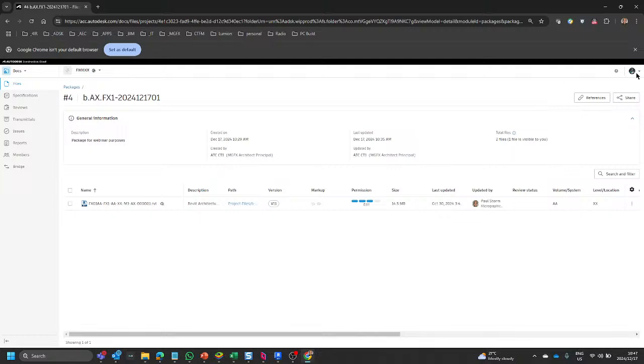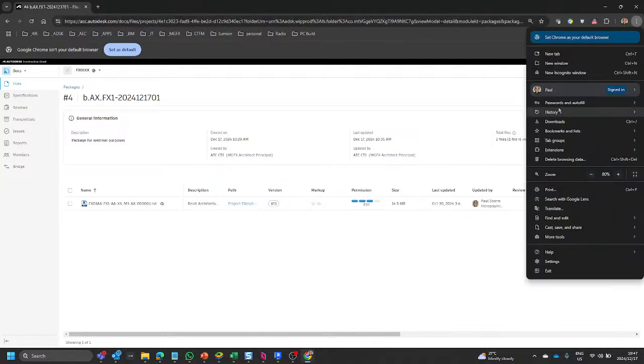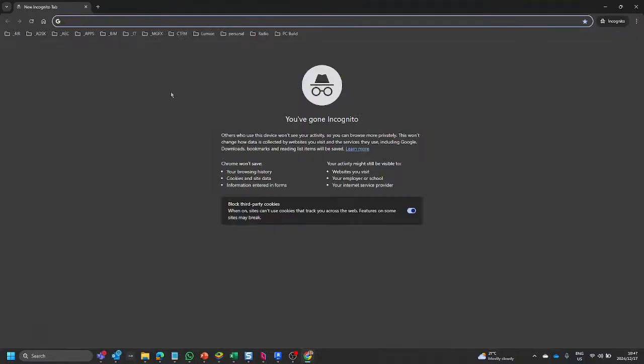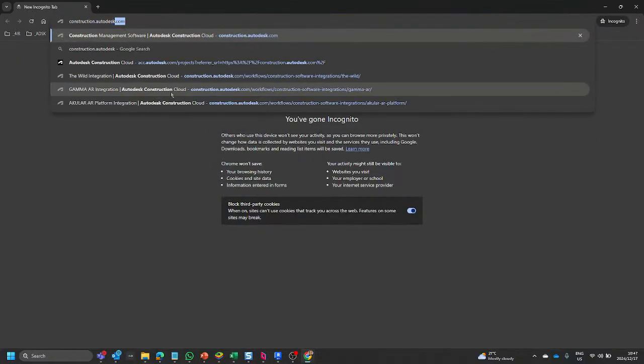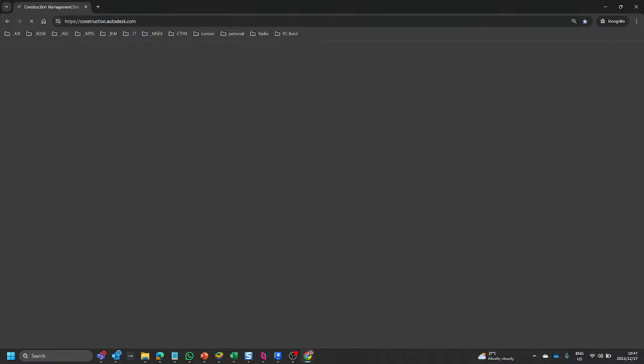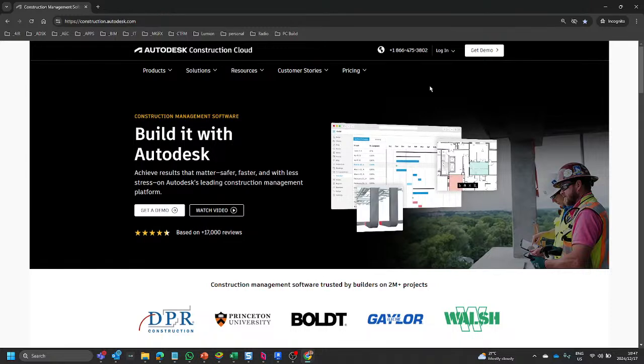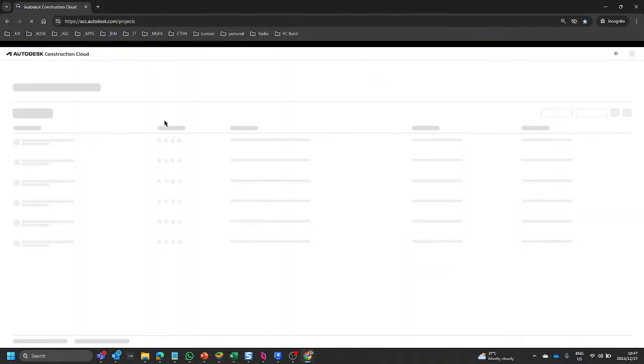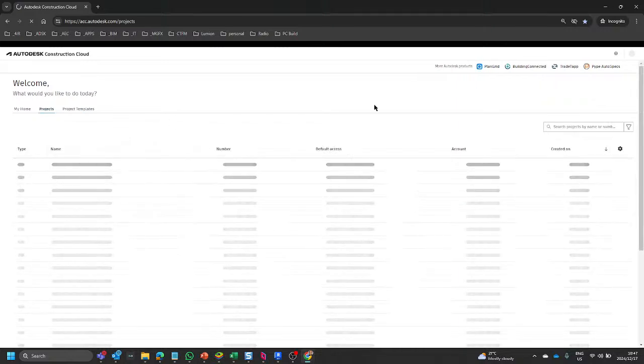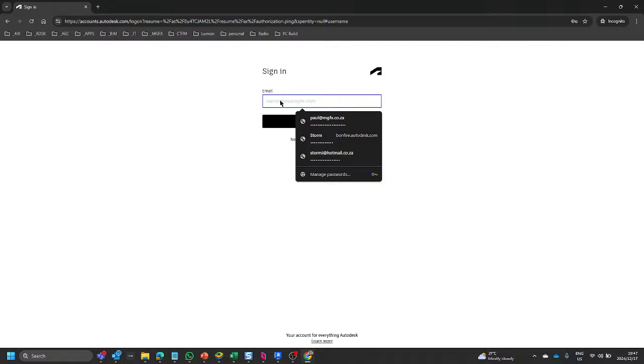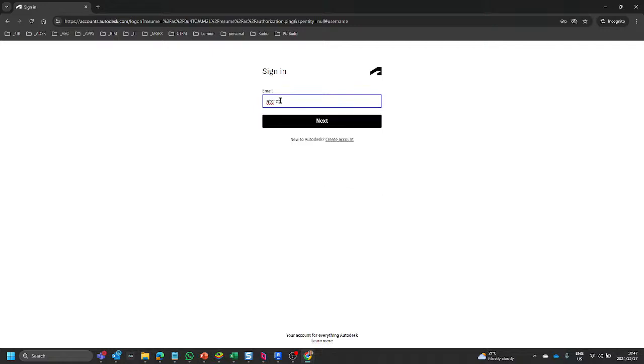So here we are back with ATC 2. Let's do ATC 3. We're just simulating here somebody now from the structural discipline that has got structural permission. So we sign in as ATC3 at mgfx.co.za.